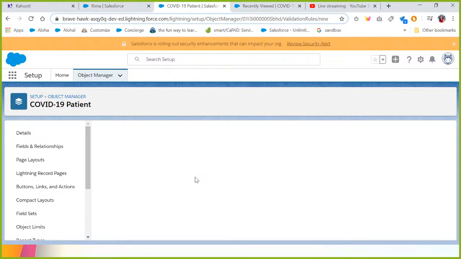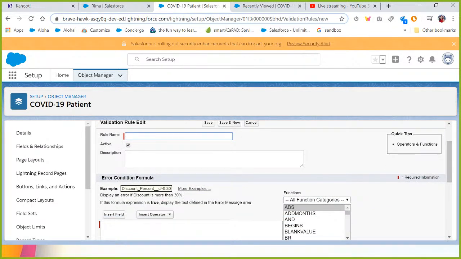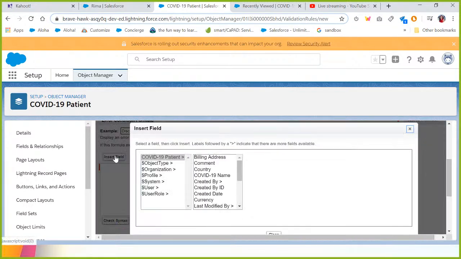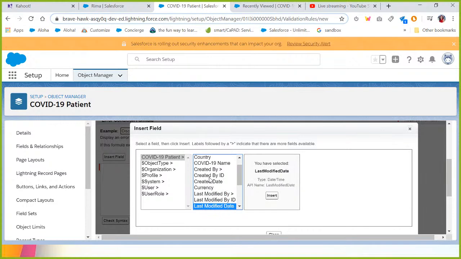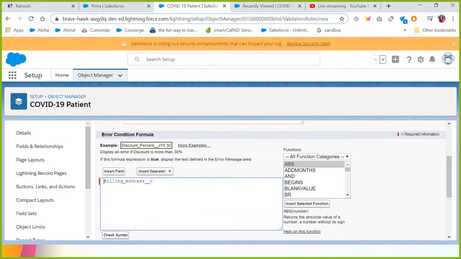So let's click on new. And what do we want? We want that it should have some value. So we can put the rule name as billing address should not be blank. You need to mark it as active if you want it to run. And now you need to insert the field. So you click on insert field, and this is the object you are choosing. And now you want the field to be billing address. So let's see. This is the billing address. I simply click here. Now I don't want it to be blank, so I will just say is blank.